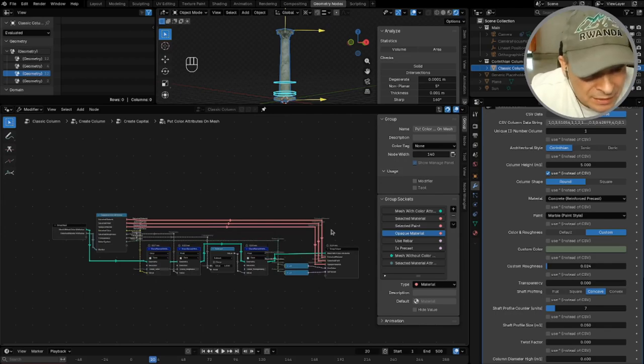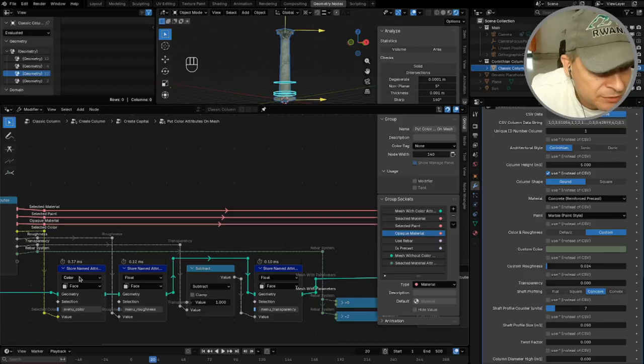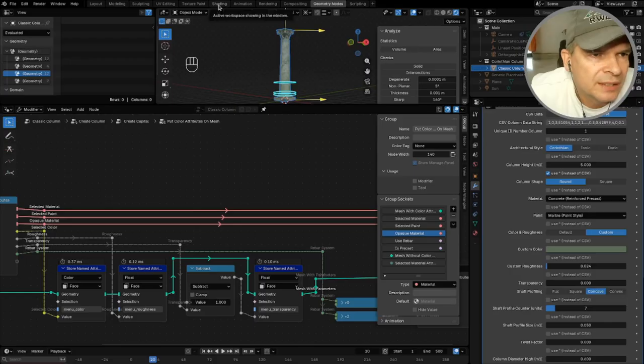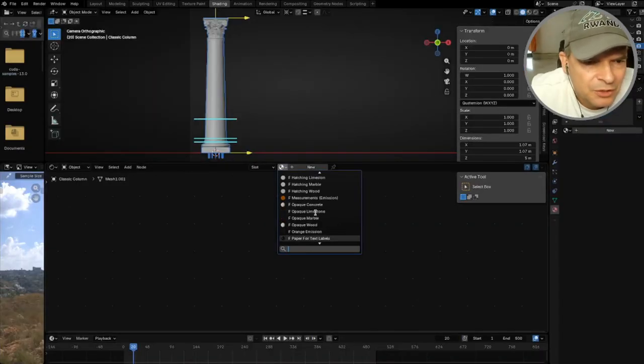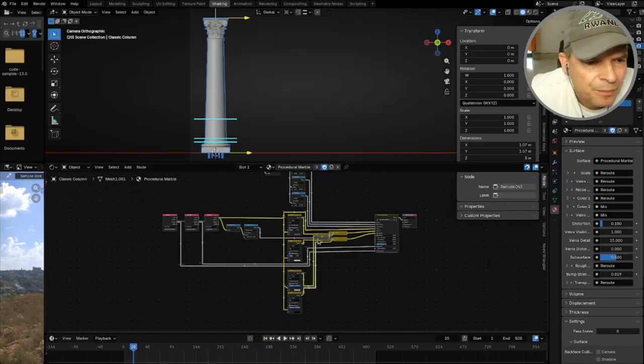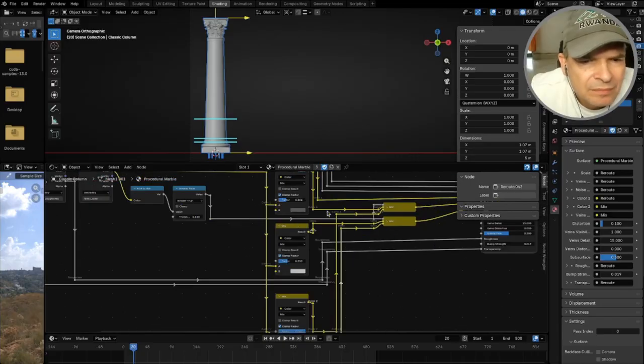When these attributes are stored, you can see I store three of them. One is called menu color, one is called menu roughness, and one is called menu transparency. Now when I go to the shading tab, and for example I choose the procedural, let's say marble. Here we have marble.